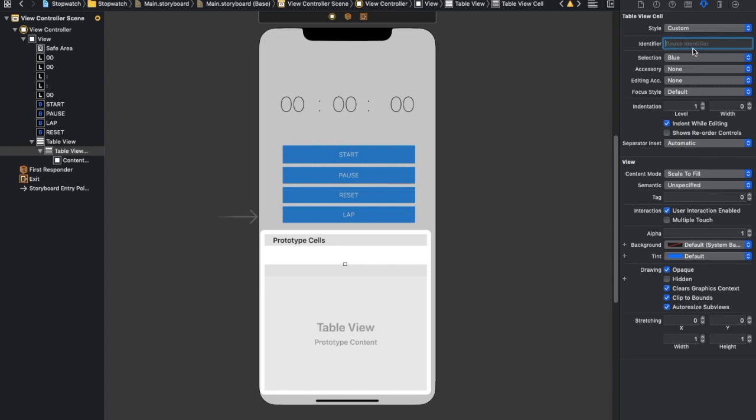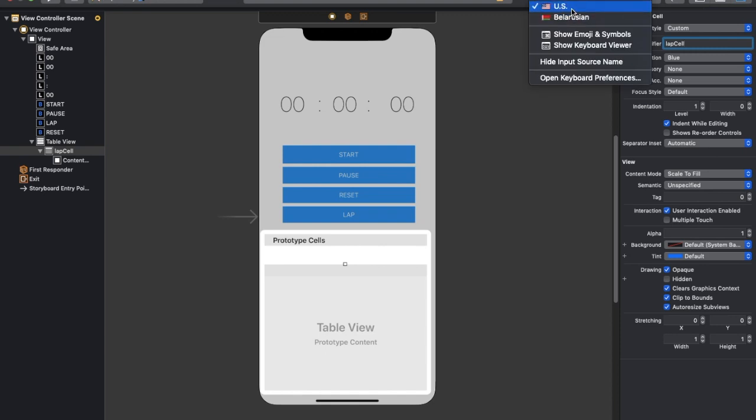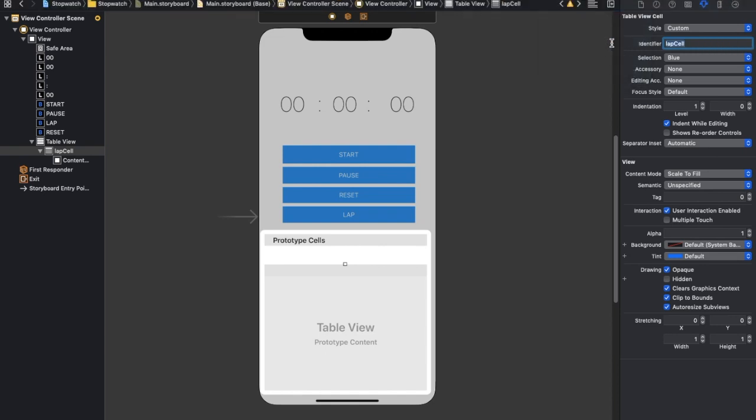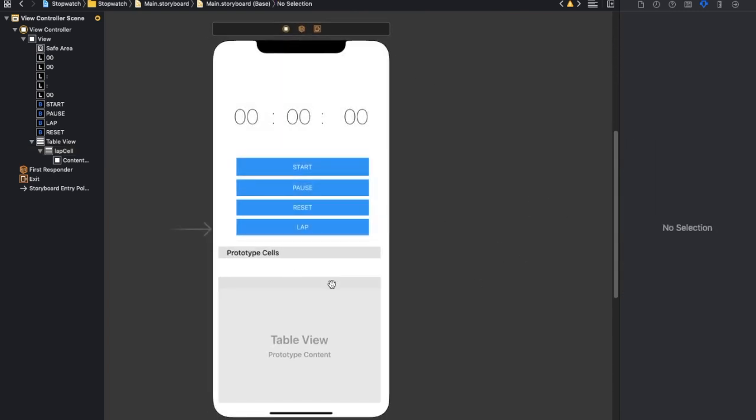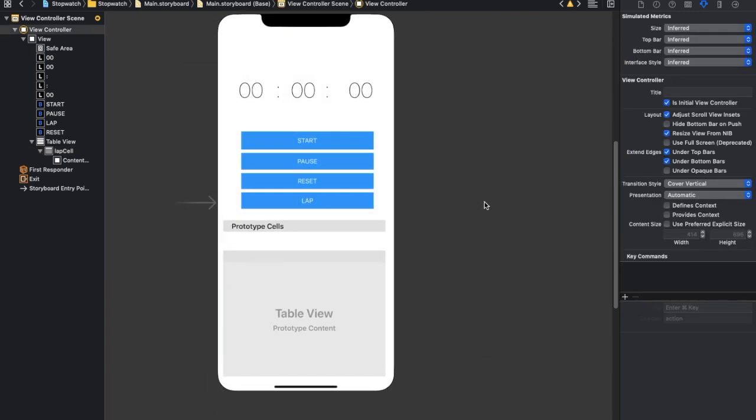So, lap cell, copy. What is my keyboard? You know what? I'm not going to copy it. Let it be. So a very simple UI.